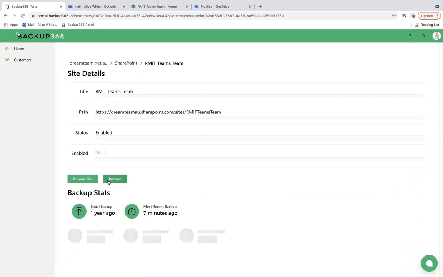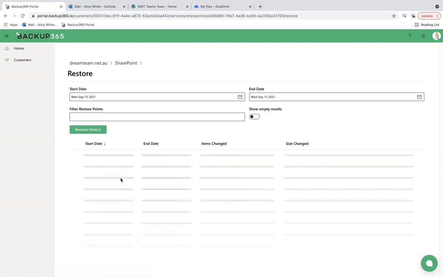There's two options over here that we can select from: browse a site to do an individual item restore, and we have another how-to video on that. But right now we want to do a full site restore. So we'll click on restore over here.